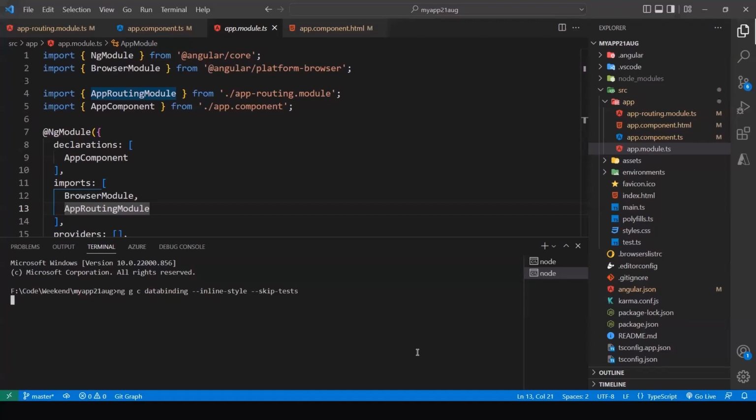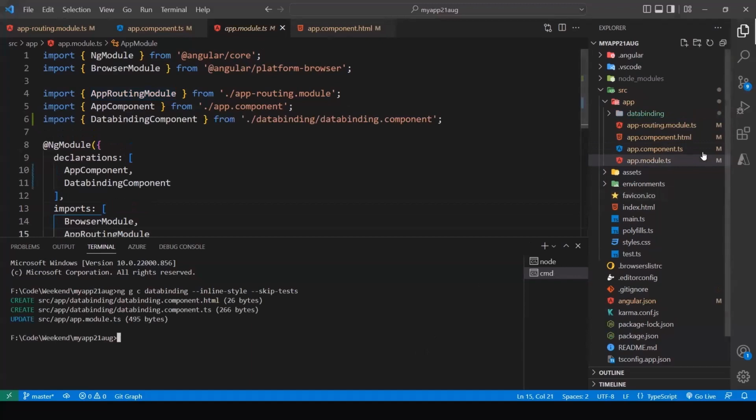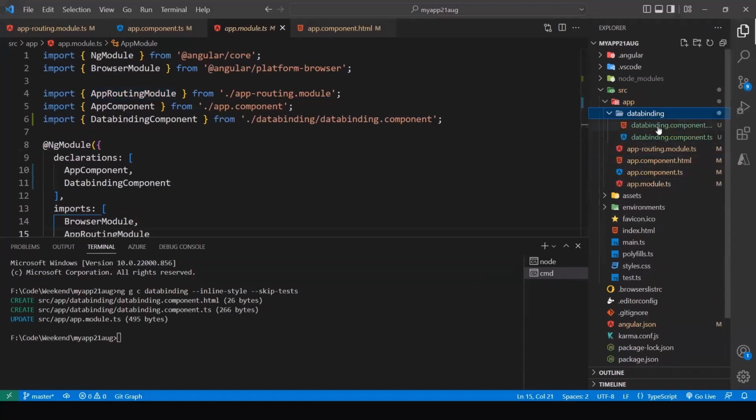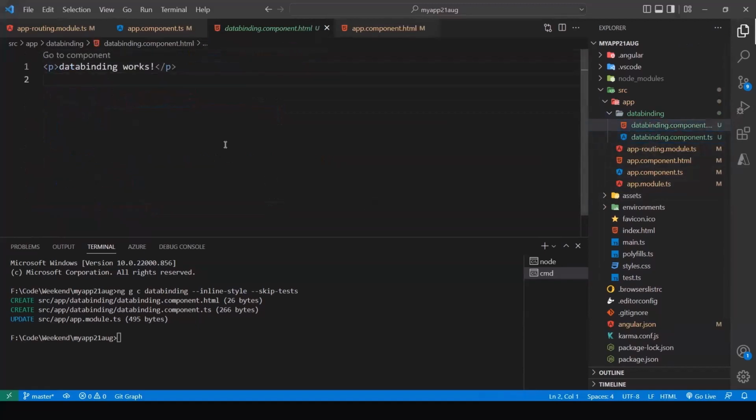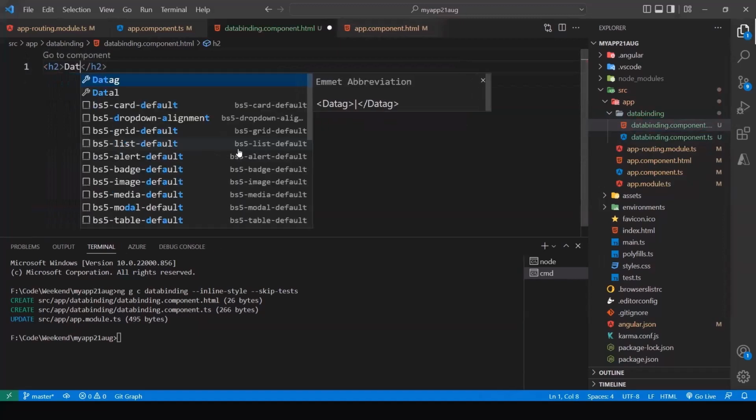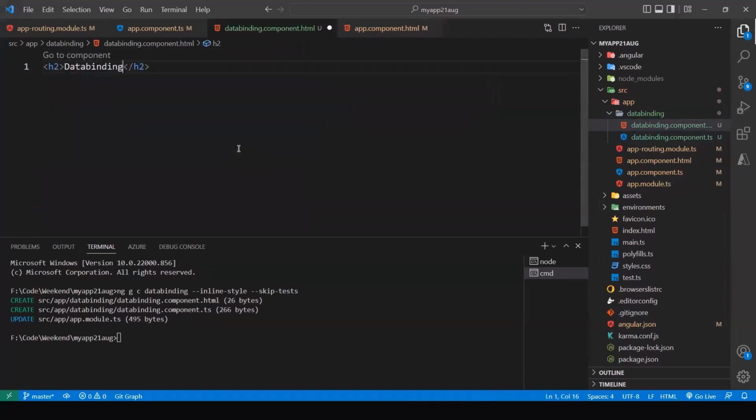Enter it. So we created the data binding folder, which contains the data binding component.html and component.ts. So 2 things are here. I'm having this component template URL; this way it is coming. So here I can add a heading h2 for data binding. And to access the data binding, we can access it on app component.html.